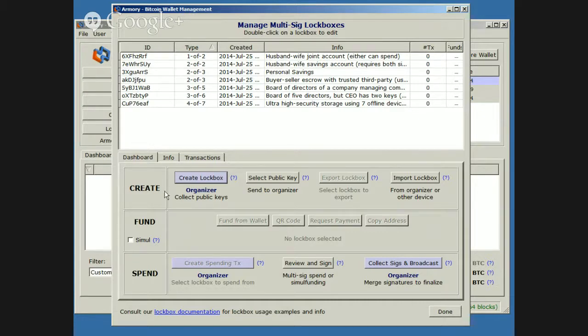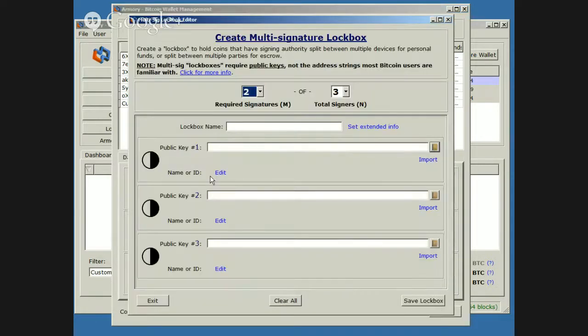But for this video, let's focus on the Create section of the dashboard here. We have several different buttons here. The first is Create Lockbox. We'll see that in a moment. Then there is, if you want to provide a public key to a lockbox that somebody else is creating on their computer, you can use this button. We'll see that in use later on. And you can export and import the lockbox once it's created. So we'll see all of these things in action. First, let's click on the Create Lockbox.